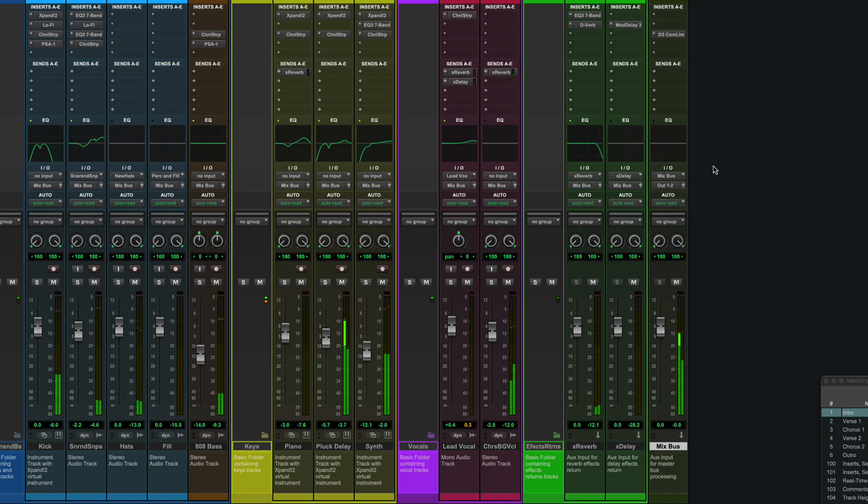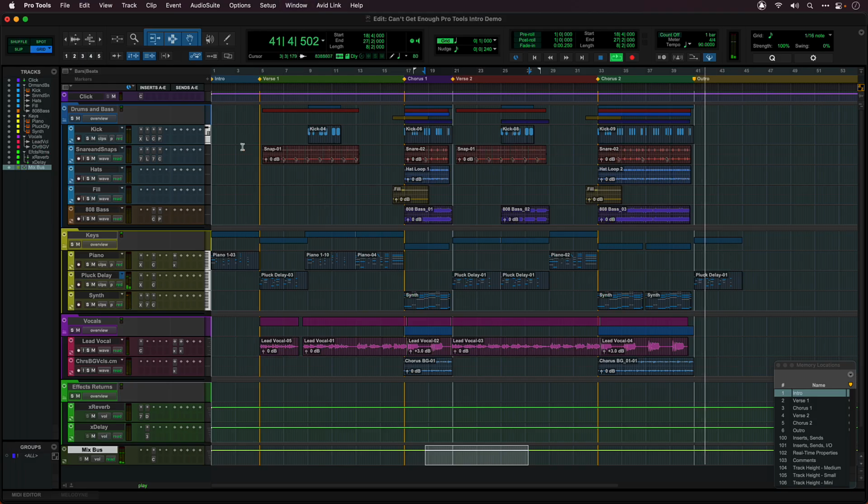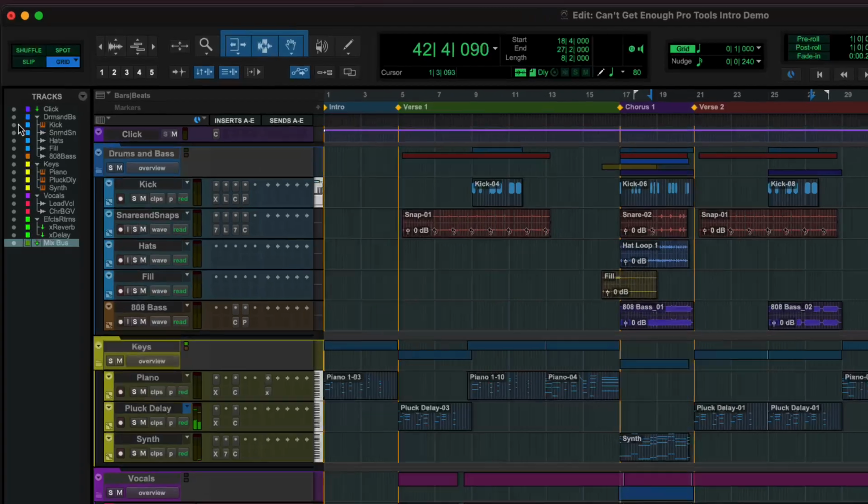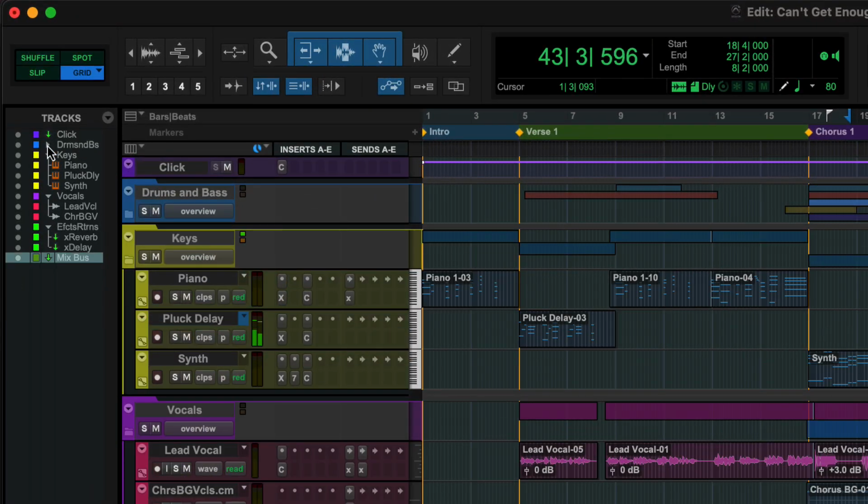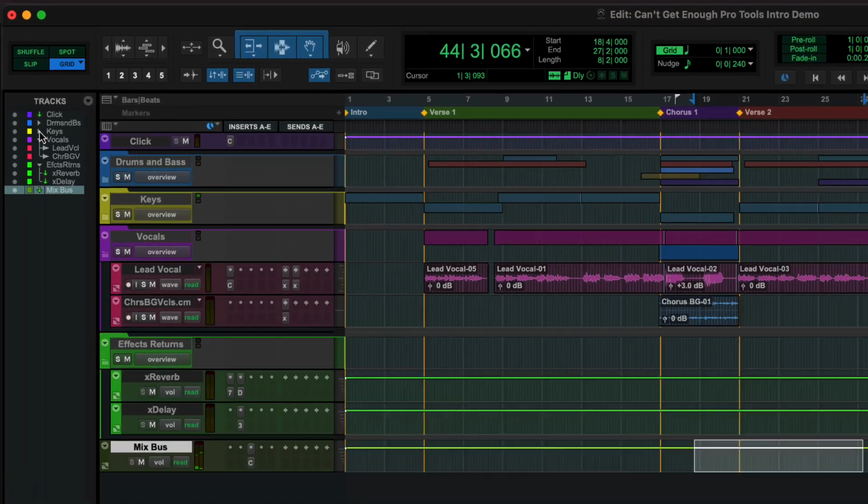All tracks in this session are grouped in folders. Folders help to organize things in the session, as you can see when you look at the Tracks list to the left. Closing the folder hides the tracks to tidy up your view.